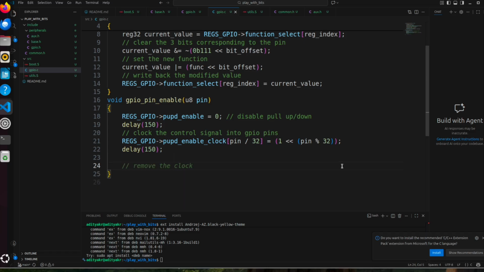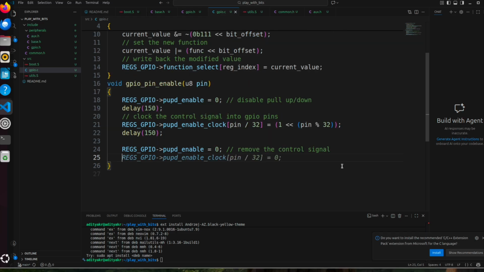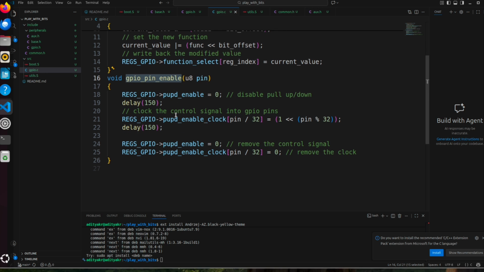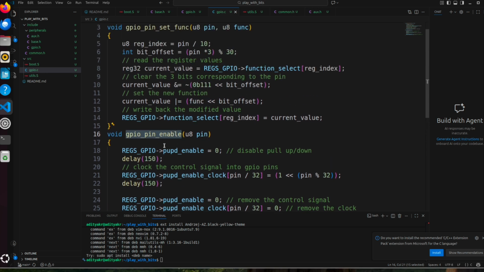Okay, first write the GPIO PUPD enable, we have to write 0 to remove the control signal, that is correct. Then again write GPIO clock, and we have to remove the clock again. Now this function will basically enable that GPIO pin. So we have successfully added these two functions, setting the functionality and setting the GPIO pin enable.